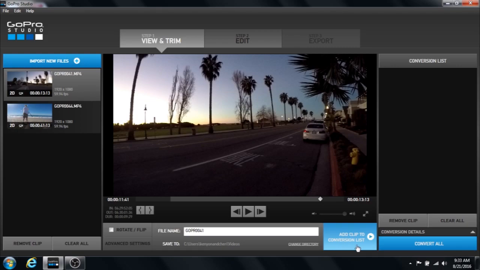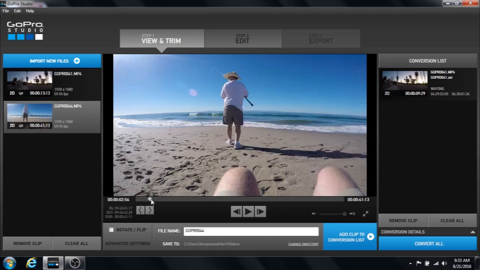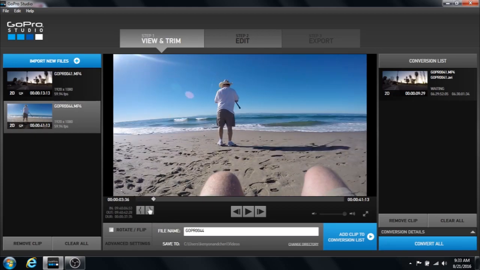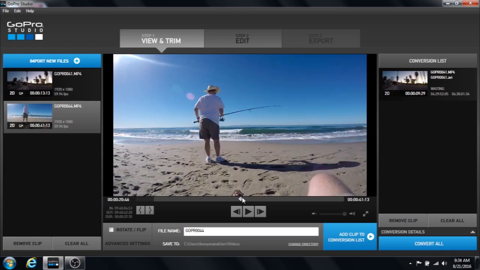And then down here in this corner, it says add clip to conversion list. That will move it over to this point. So I'm going to go ahead and say to add that over there. There it is. Let's do our next one real quick. This is Dad fishing. And we'll just move it along here real quick.